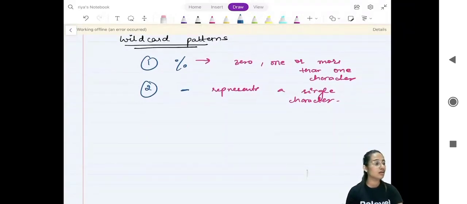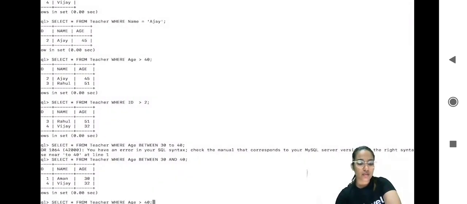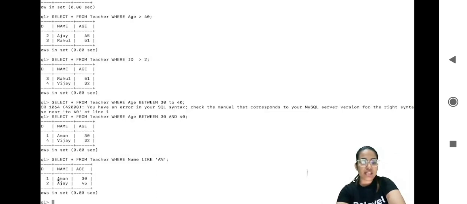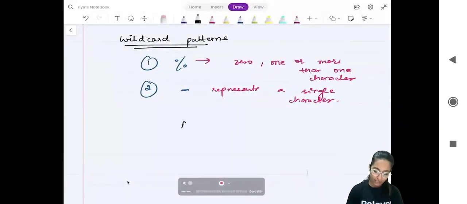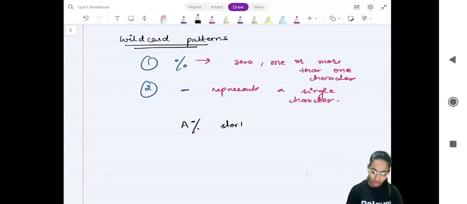Now, how do we use the like clause? Okay, let's say here I use this where name like A and this. Okay, so whatever names are actually starting with A, and percentage means that you can have as many characters as you want after that, but all the names that start with A are basically mentioned over here. So if I do A and this, that means it should start with A.